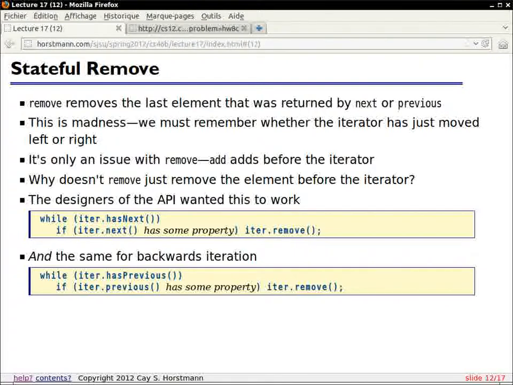And the problem with it from an API design perspective, which is why I want to point it out in case you ever need to design an API, is that iter.next does two unrelated things. And it's the same thing with iter.previous. Number one, it moves the iterator to the next or the previous position. Nothing wrong with that. Number two, it returns a value. And that's actually bad design.